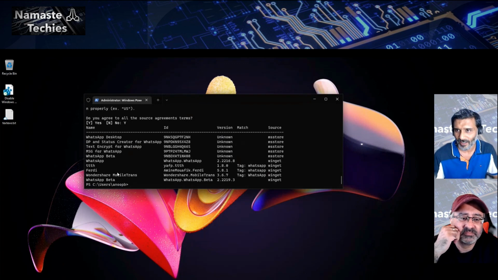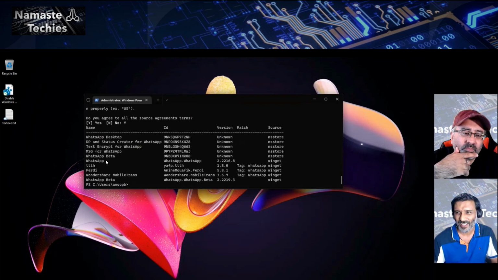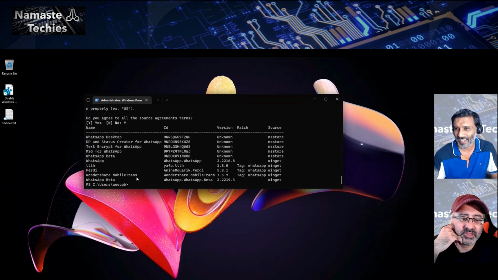The name of the application. So Windows Desktop is there, DP and Status Creator for WhatsApp. Weird one, I never used that. Okay, Text Encrypt for WhatsApp. Wow, what is that? You would be interested in doing a search for Firefox too, or Notepad plus plus or something like that. Wondershare MobileTrans, WhatsApp Beta, all these things are available, right?